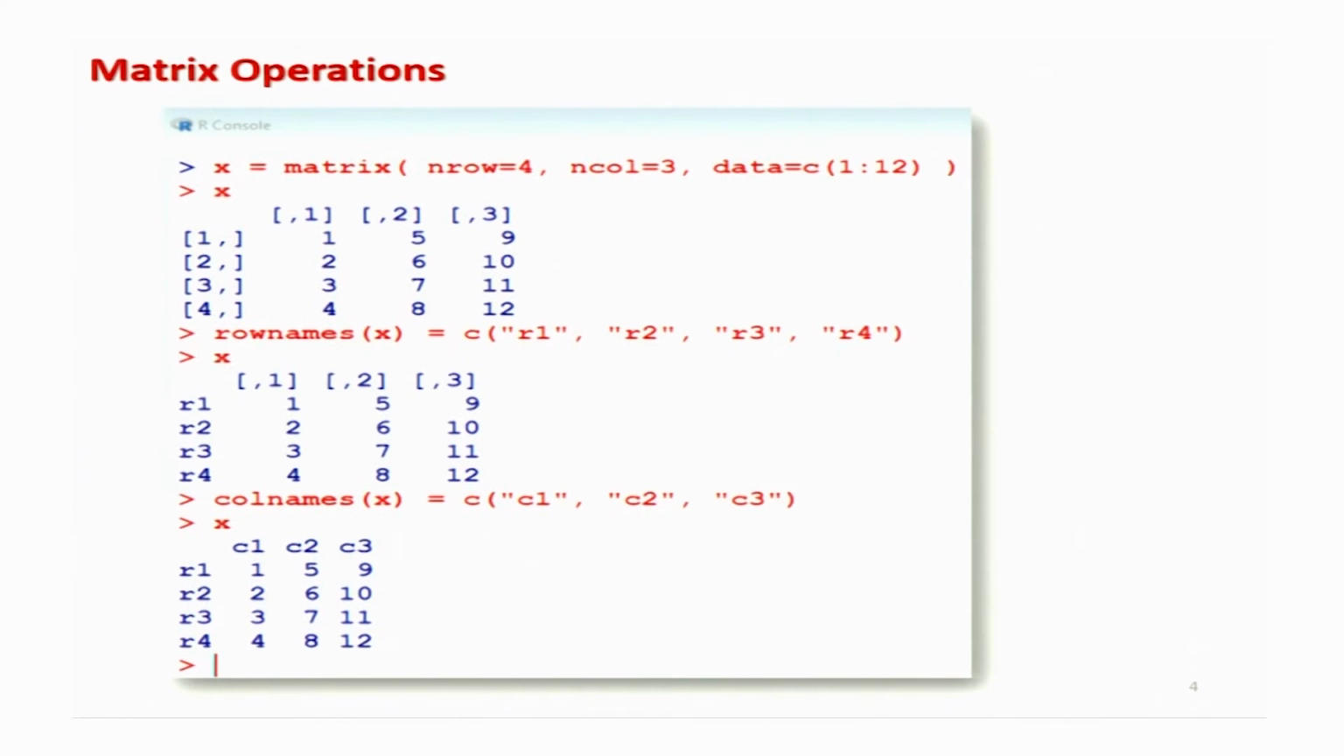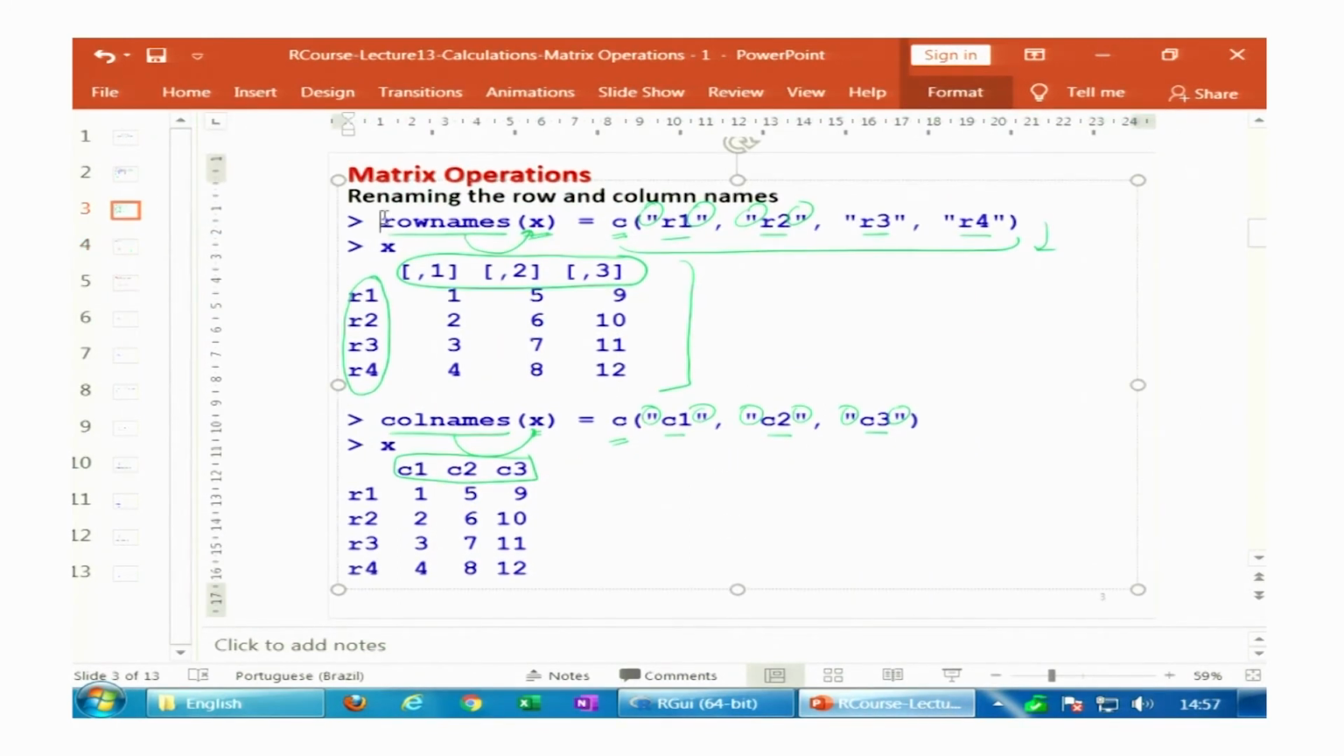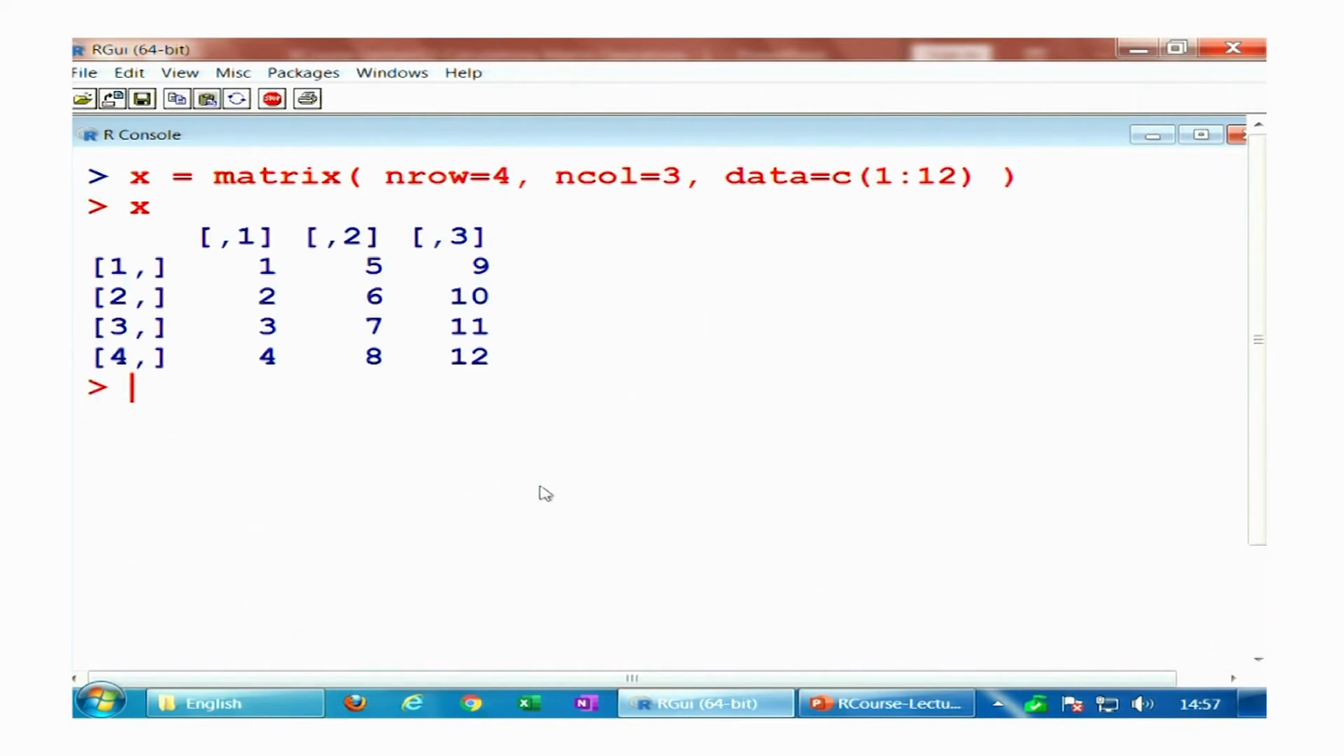For example, here is the screenshot of the same operation when you try to do it on the R console. So let us try to do this operation on the R console and see what you get here. So first we define this matrix X. So you can see here it is like this, and now I operate the command row names on this matrix X.